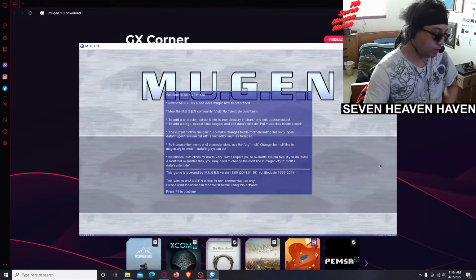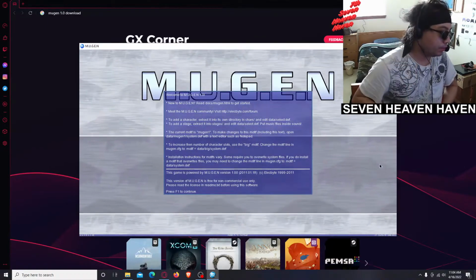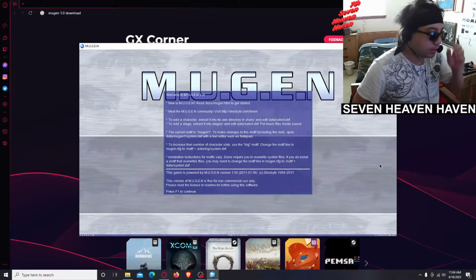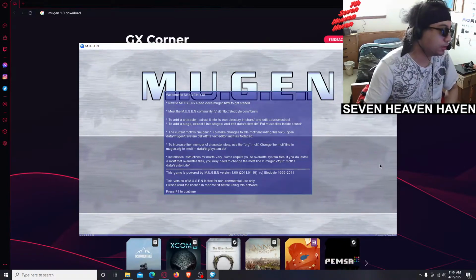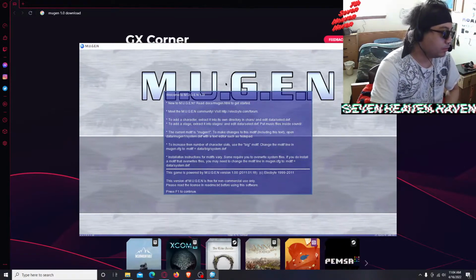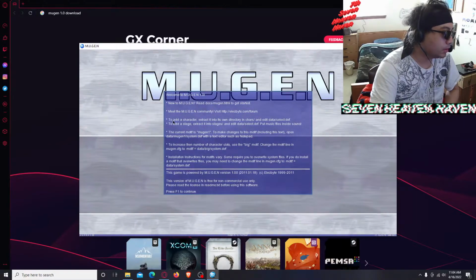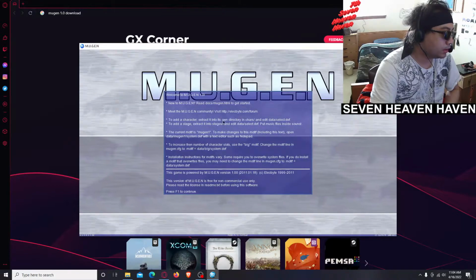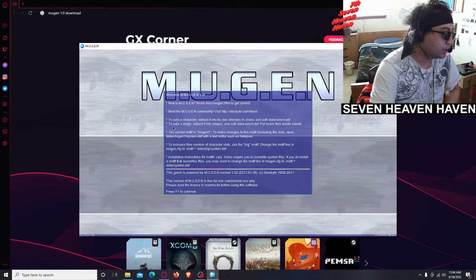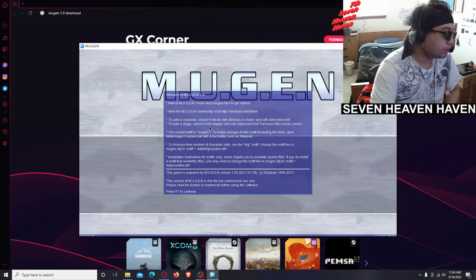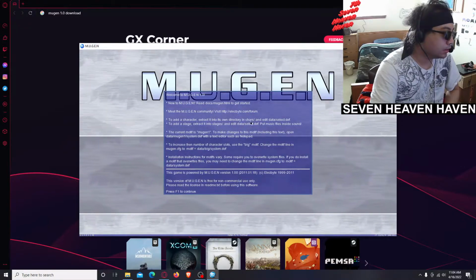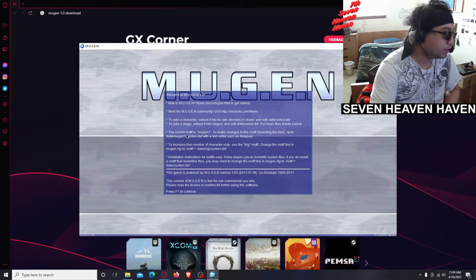So this is the one you want, not the beta one. I don't know, it says it's not stable, so this is the latest stable build. New to Mugen, read document, meet the Mugen community, elecbyte.com. To add a character, extract it. It tells you what to do, but I'll do that in another video. To add a stage, extract it into stages, into chars. So it tells you where to put it.